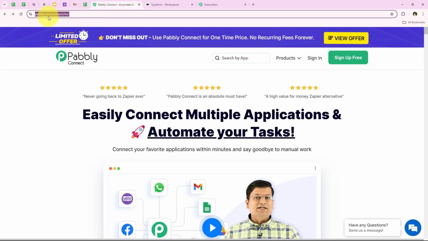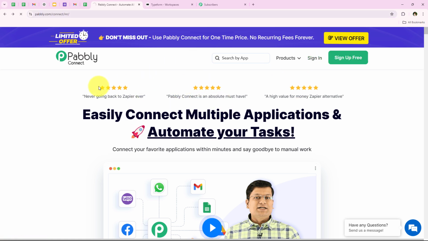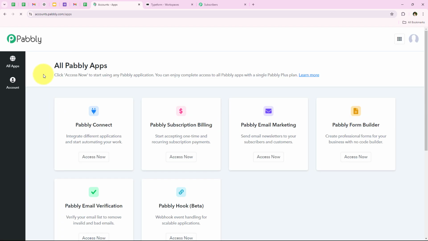As soon as we open the landing page of Pabbly, we get two options. One is sign in and the other one is sign up for free. If you're a new user, you can click on sign up for free and you're going to get 100 tasks free every month. But I'm an existing user, so I'm going to click on sign in right over here to access my Pabbly account. And as soon as we click on sign in, it opens all Pabbly apps.